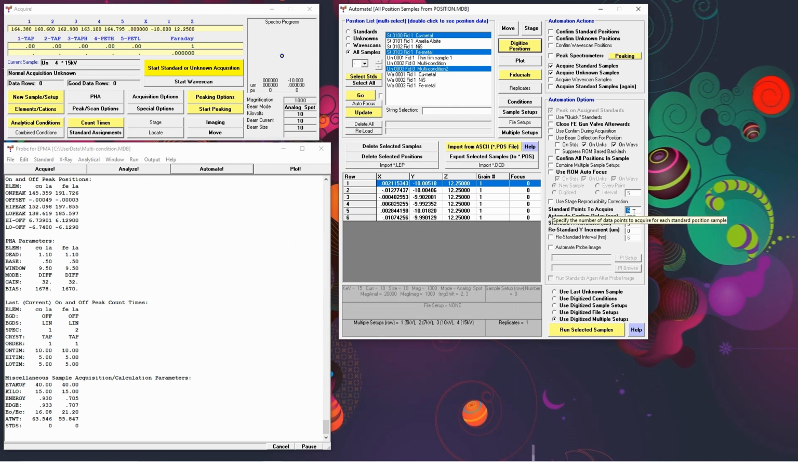Now at the moment our standard points to acquire is 6, I'll just reduce that down, and our standard Y increment is 5, but we've set a beam size of 10, so let's increase that to 10 as well. And down here you'll see that the mode is use digitize multiple setups. So that confirms that multiple setups have been applied.